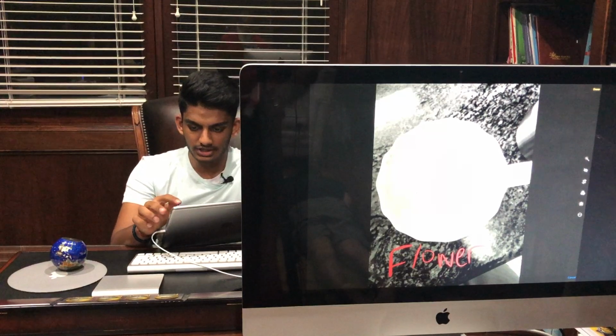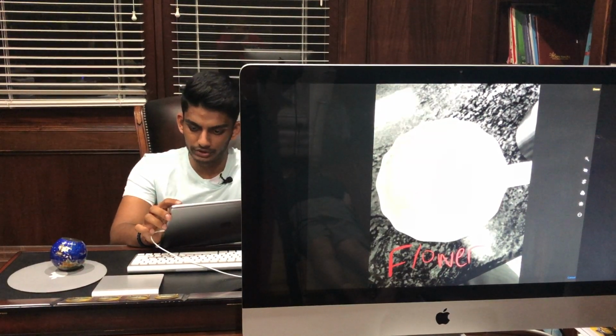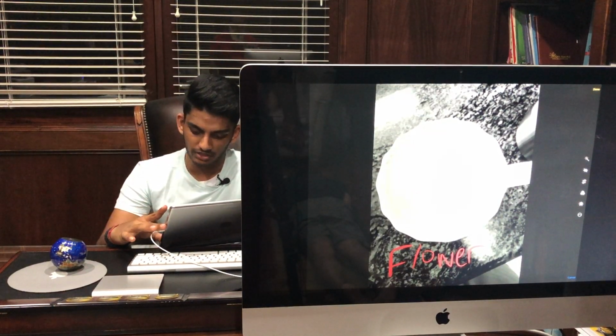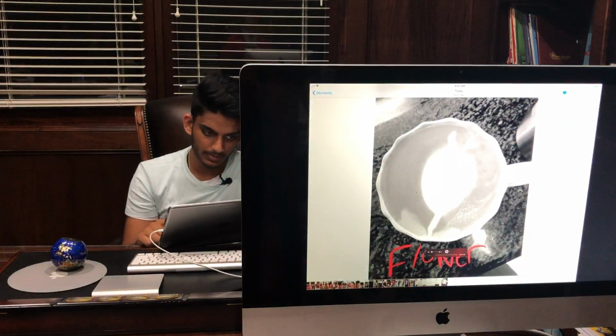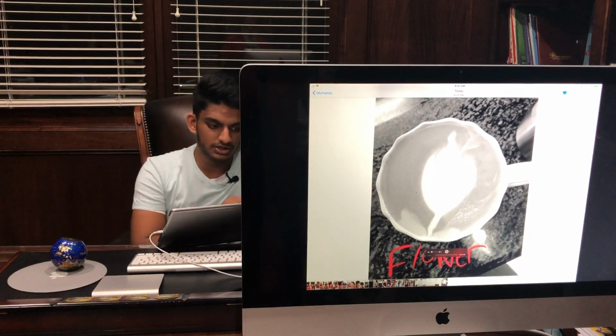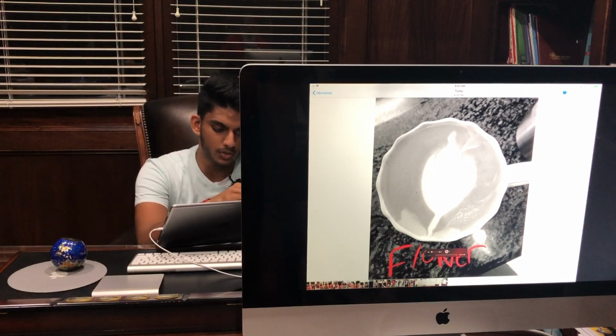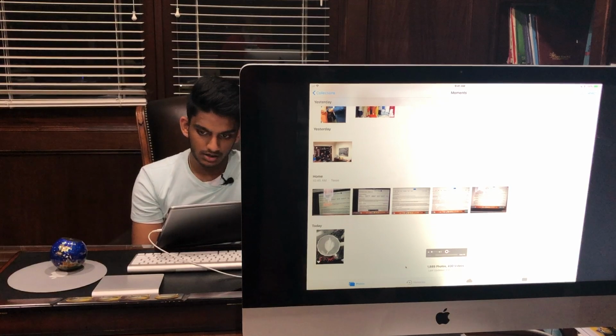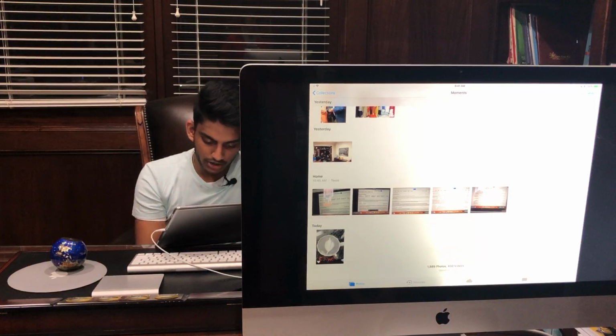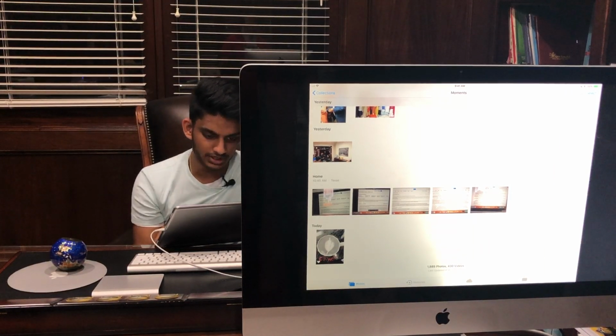Once you're finished with your edits, you can press done in the top right hand corner or cancel on the bottom right hand corner if you don't want to save these edits. Now the last option is on the top left hand corner, which is to go back into your moments section of your photos. Now on the bottom dock you can see the second option is memories.